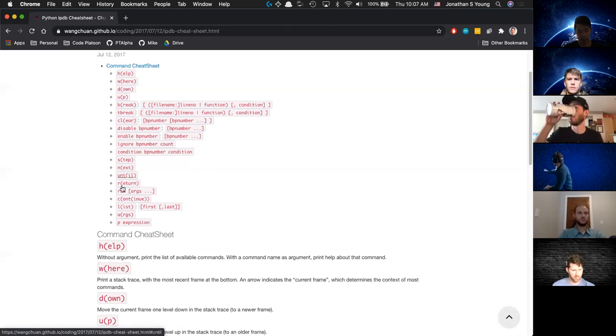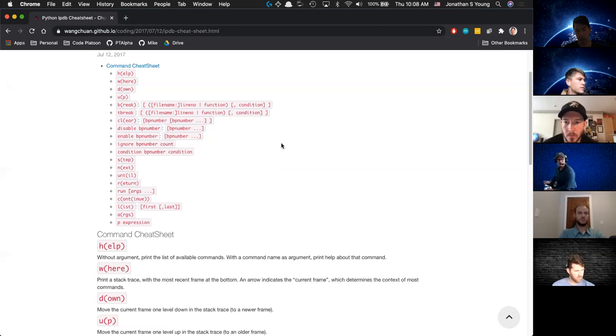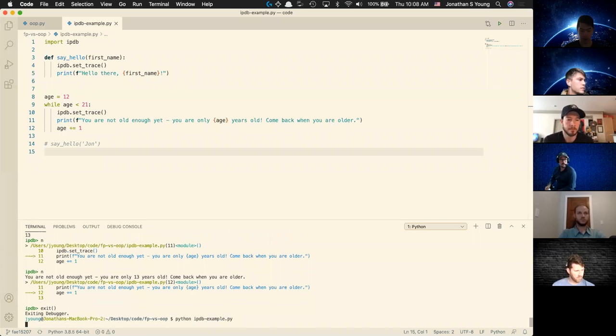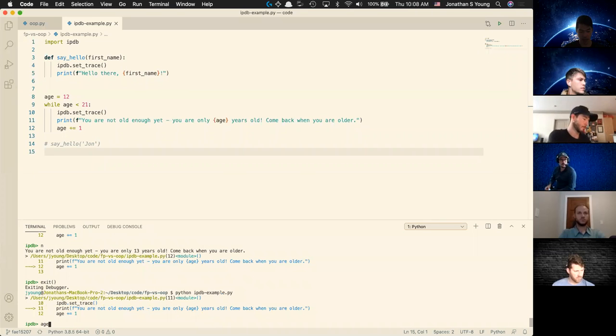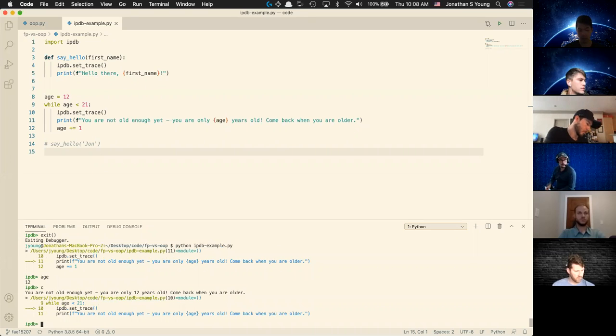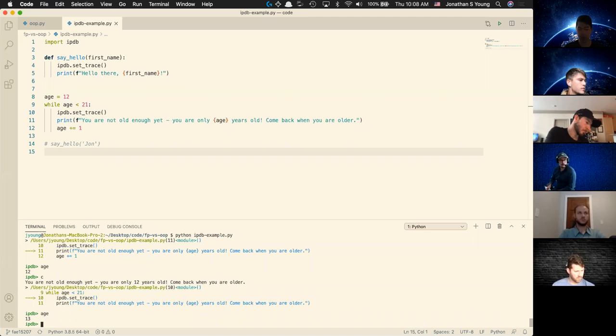So I just did N for next line. If I wanted to step, it would be S. If I wanted to return, or if I just wanted to continue, all of these are available for you within the IPDB. If you want to exit, it's just exit like this. So if I wanted to run through it, and I just said age, the first time through is going to be 12. If I just type in C for continue, it runs through the second iteration. So when I take a look at age now, it's 13. And this particular debugging tool is particularly useful when you're stuck within a loop and you don't know what's going on.